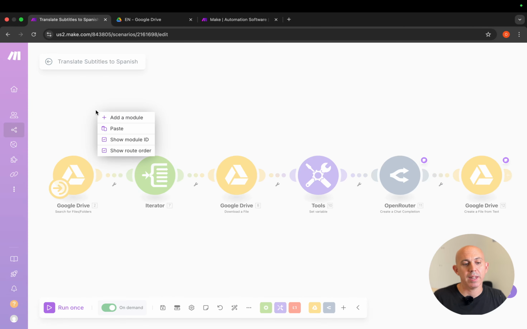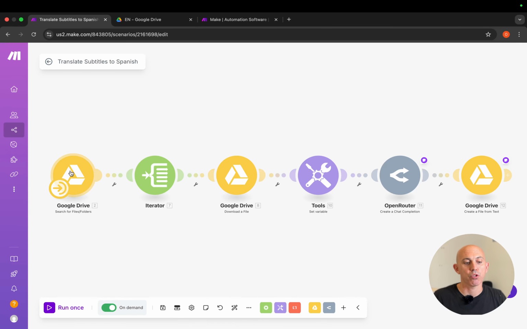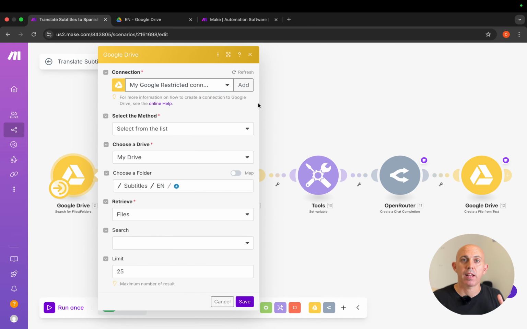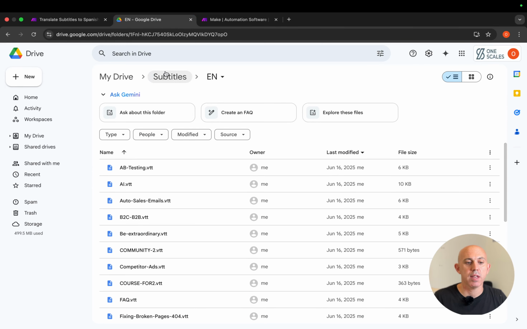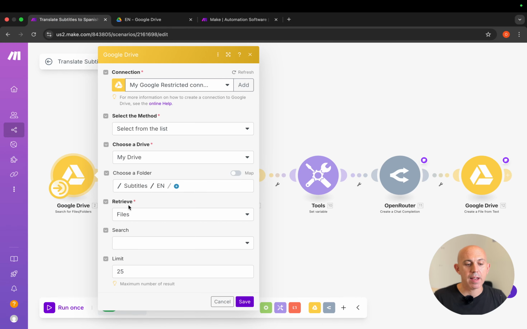First of all, I created a new module for Google Drive, and I gave it authority. I allow make.com to access my Google Drive by clicking on Add and clicking Next, Next, Next. Then I selected where I put the source English files. I clicked on Select from the list, My Drive, and I specified the folder Subtitles and English, just like you can see here. My Drive, Subtitles, English, and I have all the files inside. Then I specified I want to retrieve all the files.